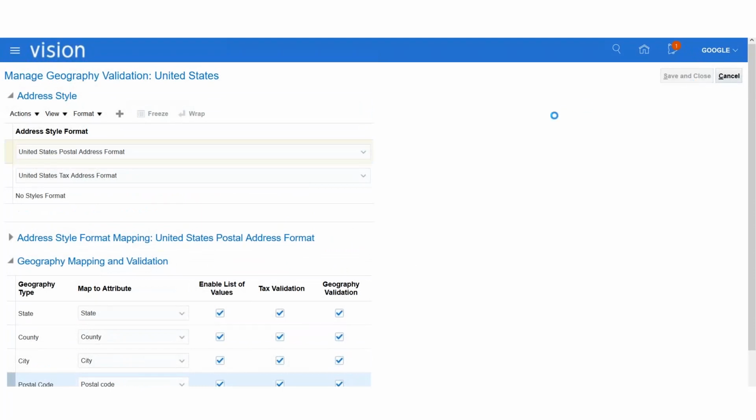So this is the first point that we have to do before we start with the setups. Once we start with the setups, we'll start creating the locations, maybe for your legal address, business unit address, or inventory, etc. We have to create the locations and addresses within that. So there we need this information.